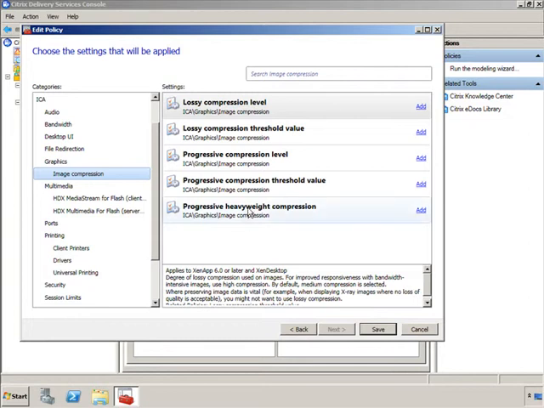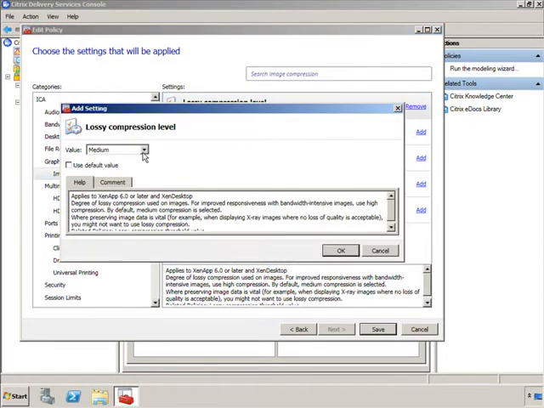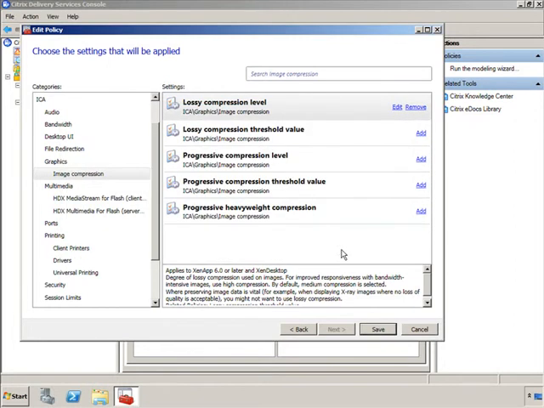So what you want to do first, if you're interested in image compression, is enable it. You can enable it by setting how much you want to compress: low, medium, or high. By default, it's set to medium, so let's assume that is acceptable. If you click on OK, then here you set the threshold at which you want this to kick in.